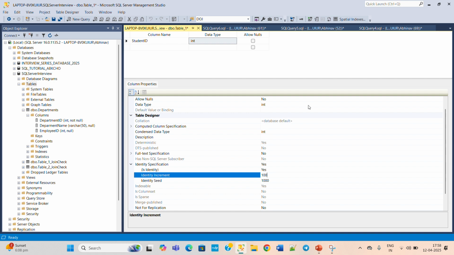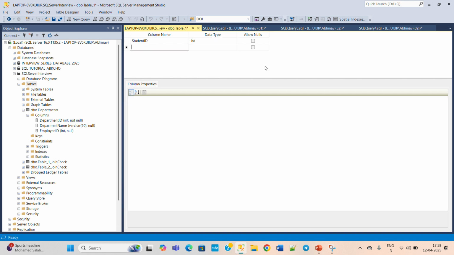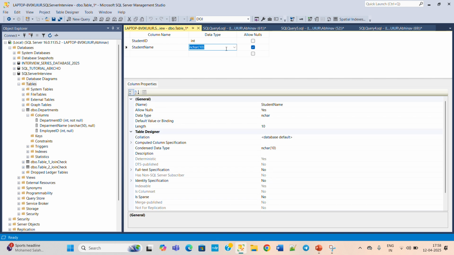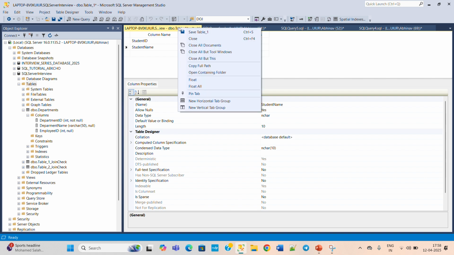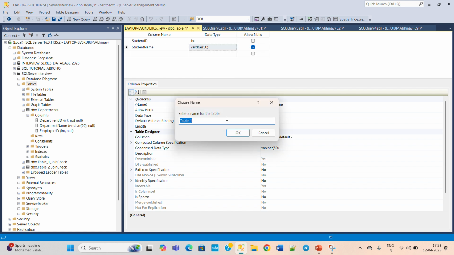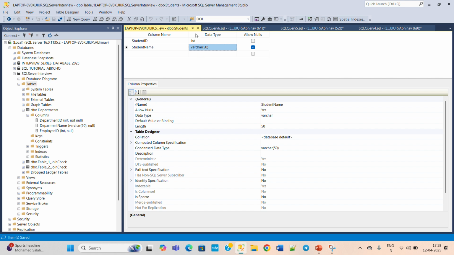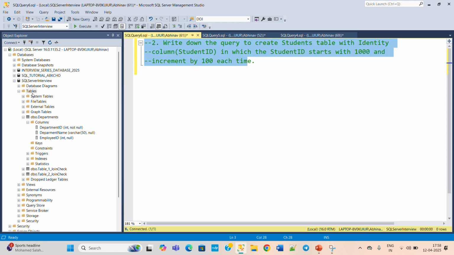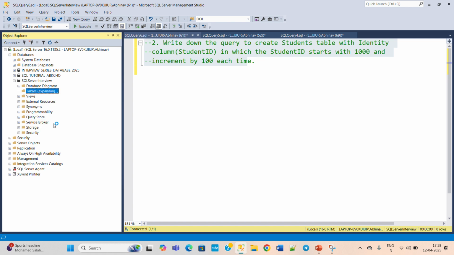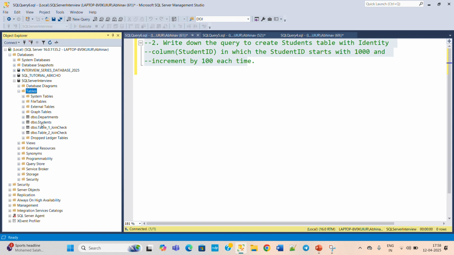Now 100. Okay, and then provide the second column, which is the student name column, and this will be varchar 50. Now you need to right click above and then save table, then change the table name to students. Now press OK, and your table has been created. When you refresh Tables, you will find that the table students has been created.